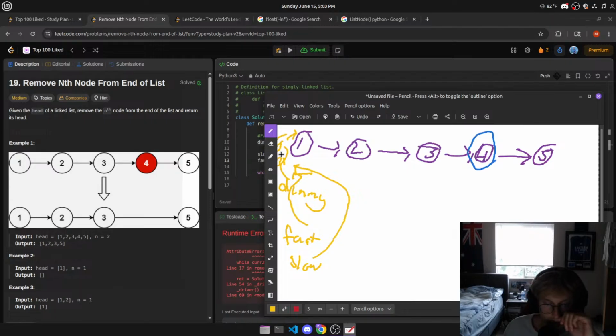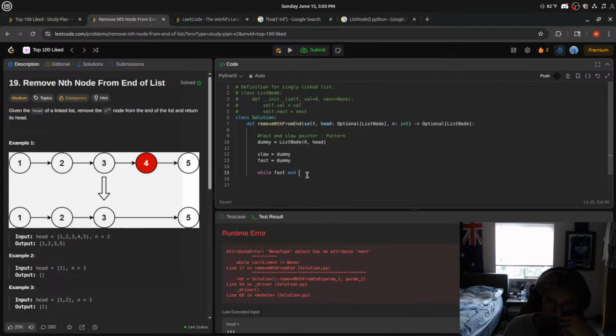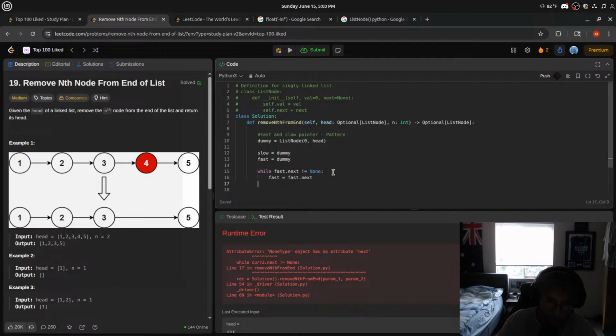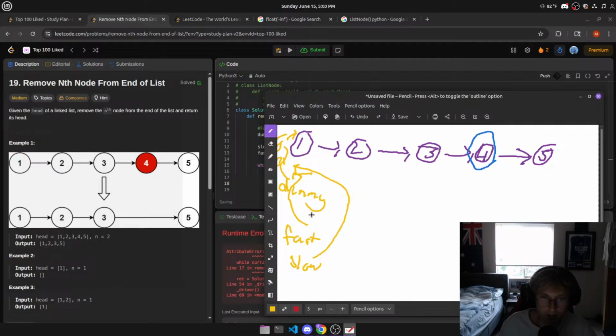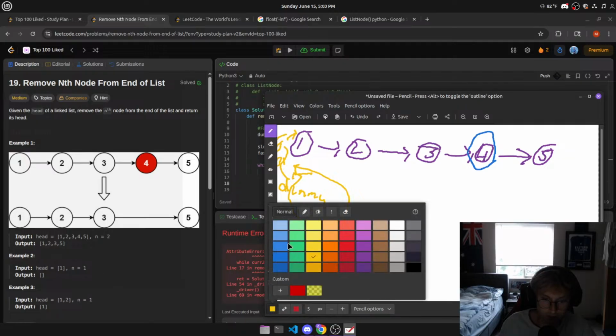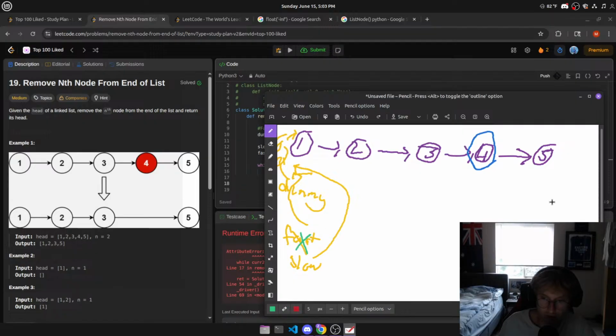So what we want to do here is we want to move our fast all the way here. So let's do while fast.next does not equal none, fast is equal to fast.next. Right? So now we move our fast. Our fast is sitting over here, right before the node that we want to remove.